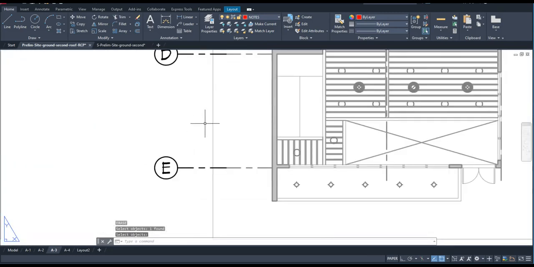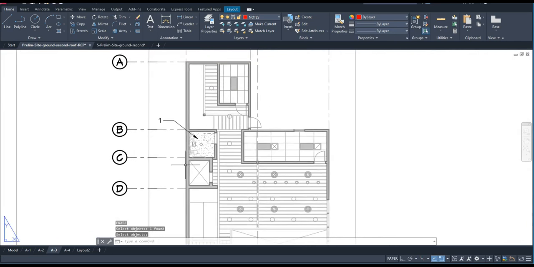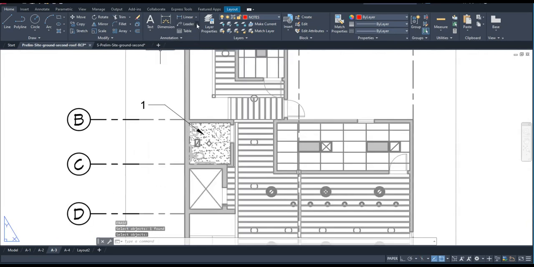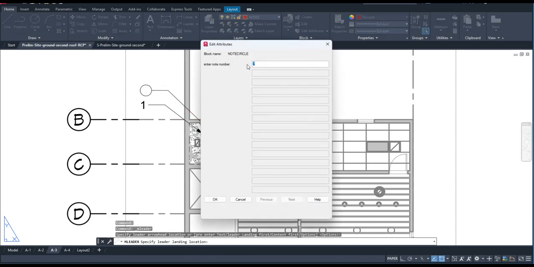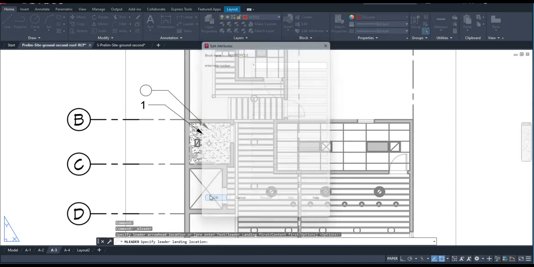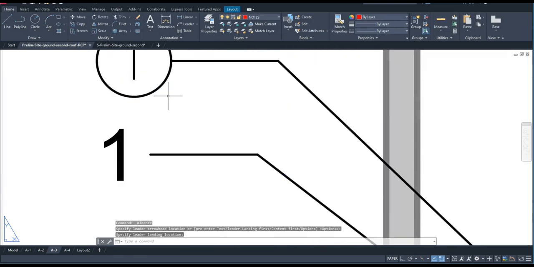Okay, we'll erase that question mark there. And let's just use this leader style now. We'll click leader and let's see, where would I point it? Let's just point it somewhere up here and then click there. And then there's your circle and it's asking you to enter the number. I'll just accept one for now.